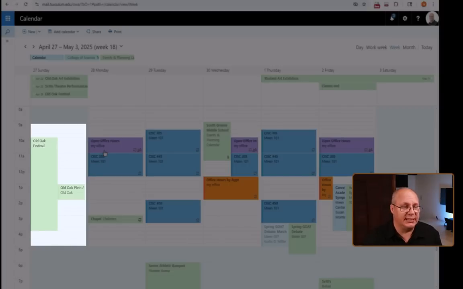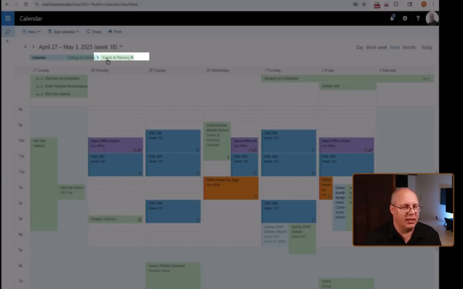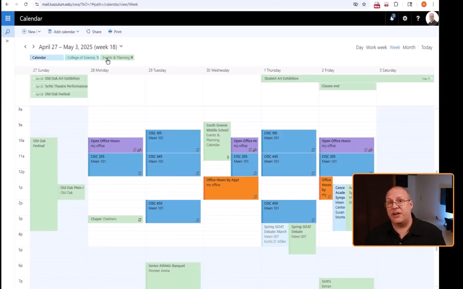Now, some things like this light green over here, you notice that it matches up with this list up here. You know, okay, well, what is that label? Well, that label is saying it's actually a different calendar that I've been added to. So this is the events and planning calendar. And these are things that I may not be involved with, but are going to happen school-wide in our case. So I can take a look at this and say, hey, is this something I need to look at and work with?